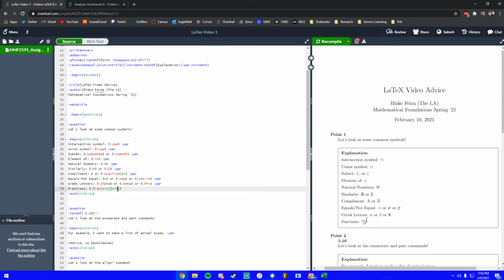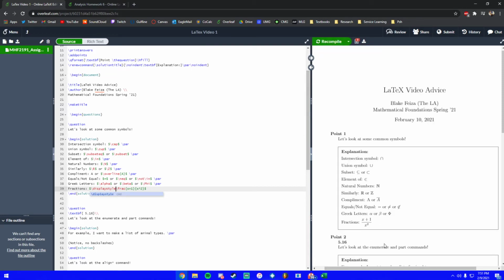As you can see, it's a little bit small in this line here. So if we wanted to make that fraction bigger, you can do in front of it \displaystyle. And when we recompile, the fraction will be larger and easier to see.